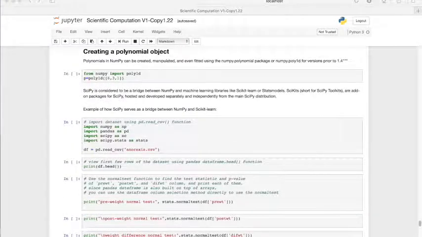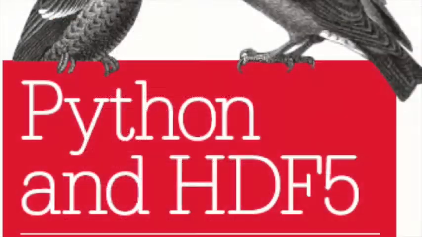We only want to see the first 5 lines of the dataset. Then we apply a normal test function to find the test statistics and p-value. We calculate the pre-weight normal test, the post-weight normal test, and finally the difference between the two tests.